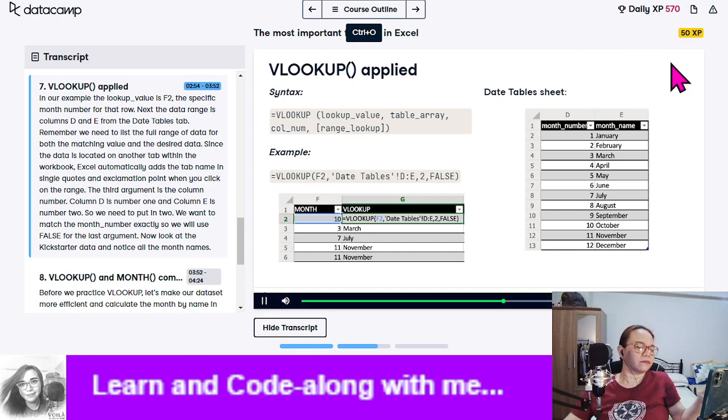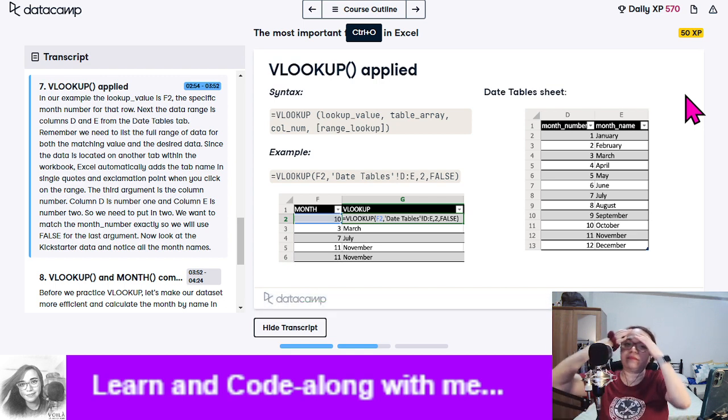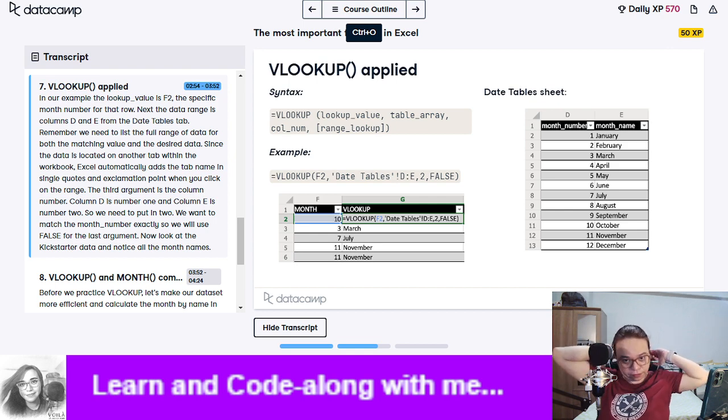Since the data is located on another tab within the workbook, Excel automatically adds the tab name in single quotes and an exclamation point when you click on the range. The third argument is the column number. Column D is number 1 and column E is number 2. So we need to put in column 2. We want to match the month number exactly, so we will use false for the last argument. Now look at the Kickstarter data and notice all the month names.